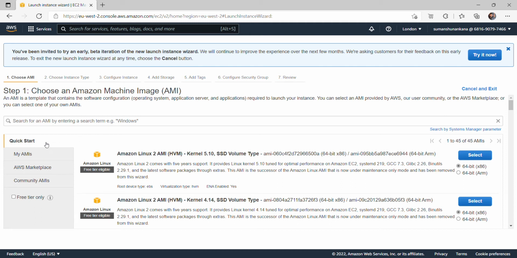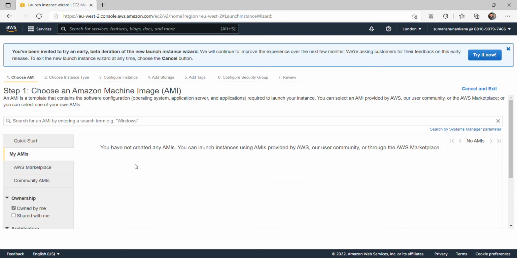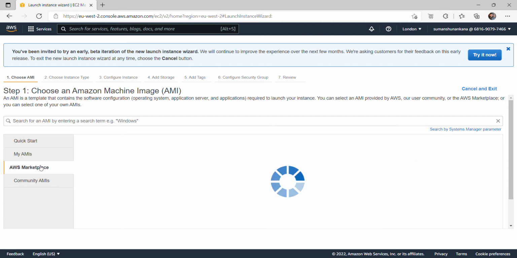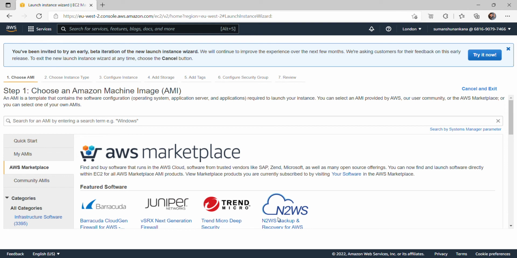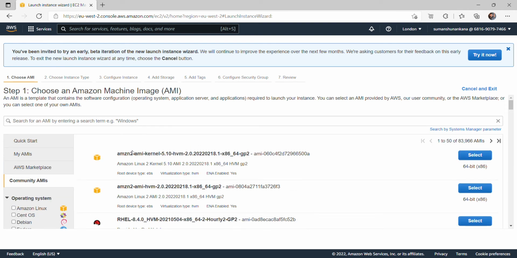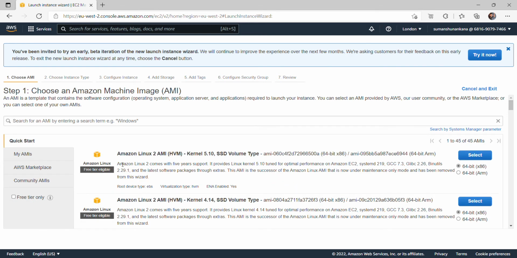So we have a lot of images in the Quick Start. A lot of images are there. In My AMIs you can create your own AMIs. In the AWS Marketplace, third-party images are present. In the Community AMIs, people have contributed approximately 84,000 images. So go to the Quick Start. Amazon has also provided their own images, right?